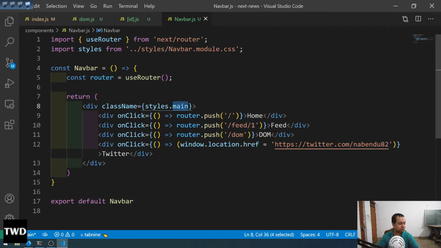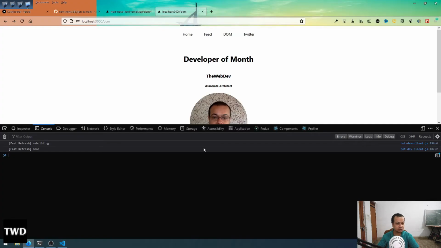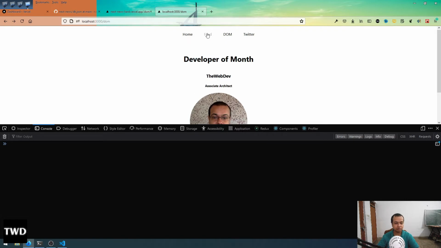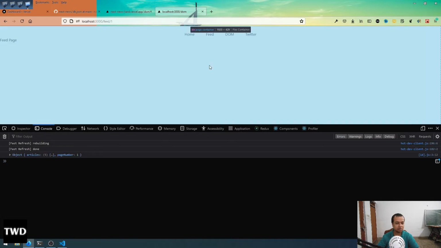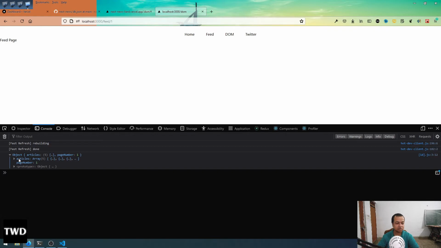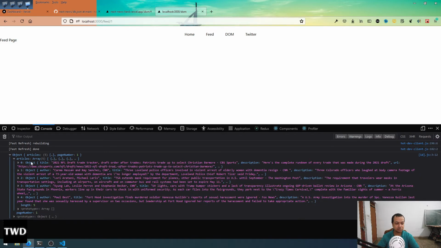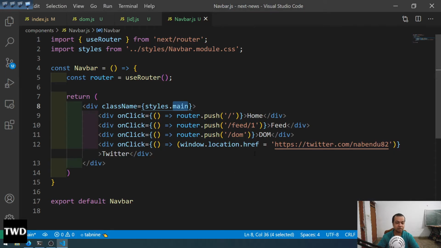When I click on this feed, it is working fine. See, I got all these things: the feed page, the articles, page number is 1, and all the articles for the first page.